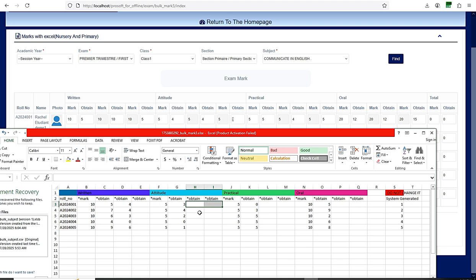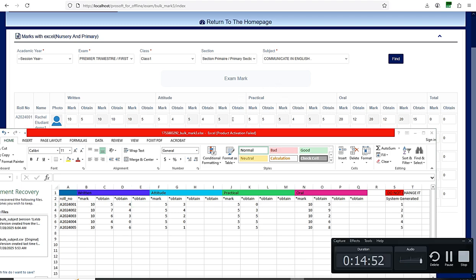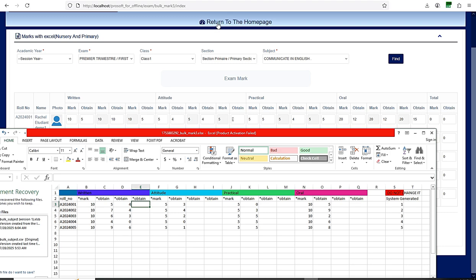So like I said, if it was for secondary school, you will not see many obtains here, and you will not see attitude, practical. No, maybe you will just see obtain 1, obtain 2. What you just have to fill for the first exam and you fill for the second exam, or you will see just 3. So it will just be something similar. That is how you fill marks with Excel.